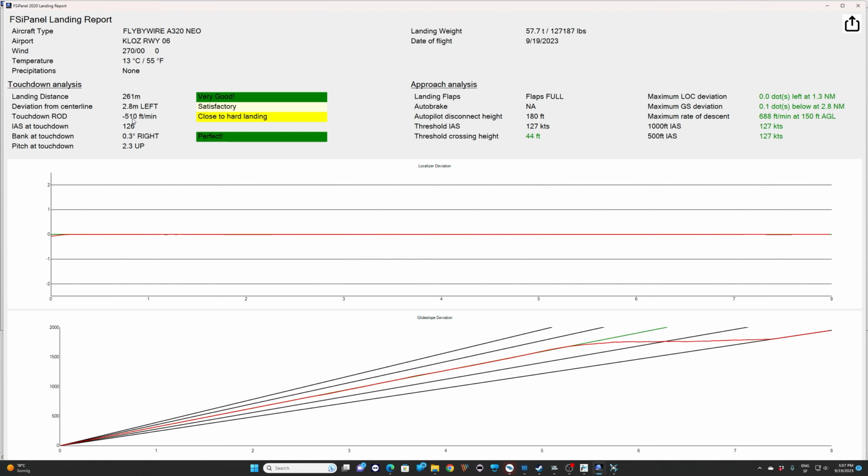We just have to bring the aircraft down. IAS at touchdown 126, and the rest was good. We have flaps full, auto brake was not used. We disconnected at 180 feet. The threshold speed was 127, so we can see that on the speed we were very stable. 1000 feet we passed at 127, 500 feet 127, and at the threshold 127.